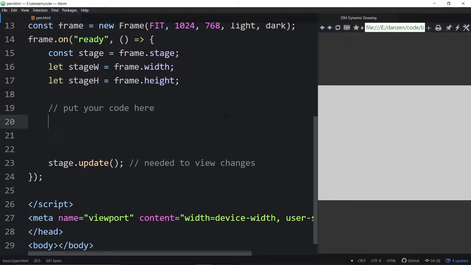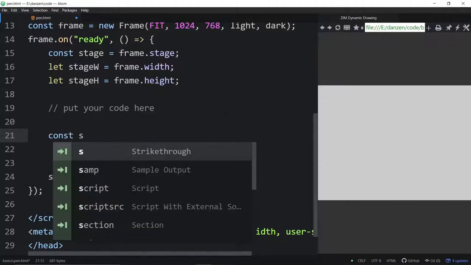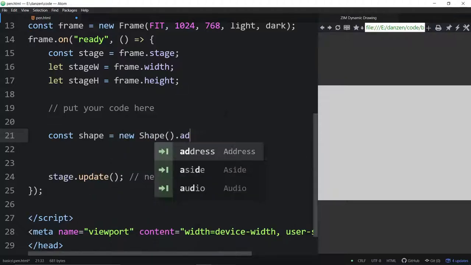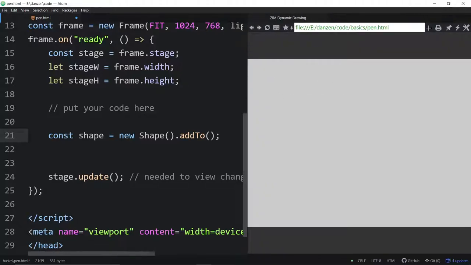So the general idea behind drawing is you would draw into a shape. So const shape is equal to a new shape. And we'll just add two. So the shape has traditional coordinates as well, where you would draw to x and y. If we just add two, that means we're going to add the shape at the top left-hand corner. And whatever coordinates we use is just going to move from that location.